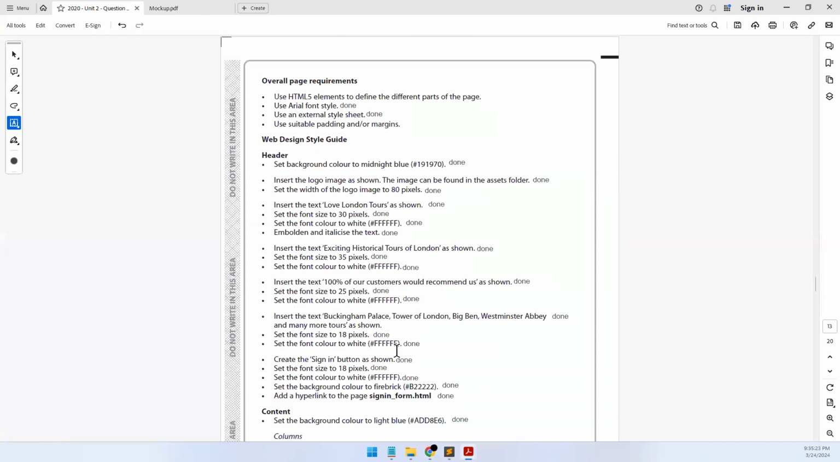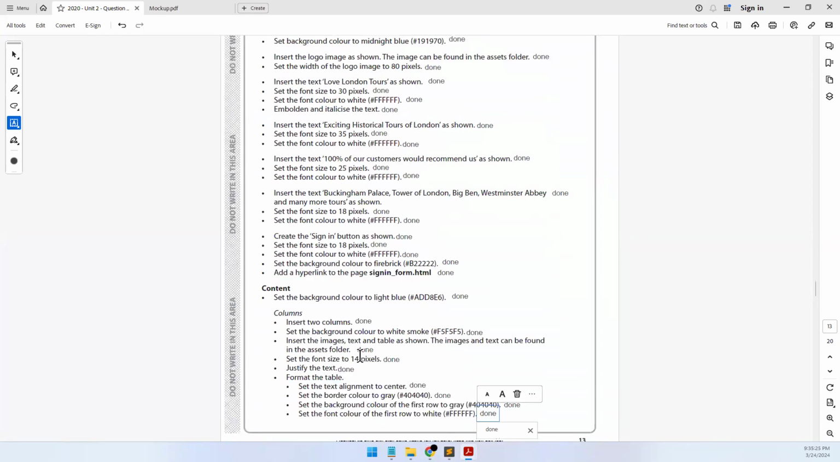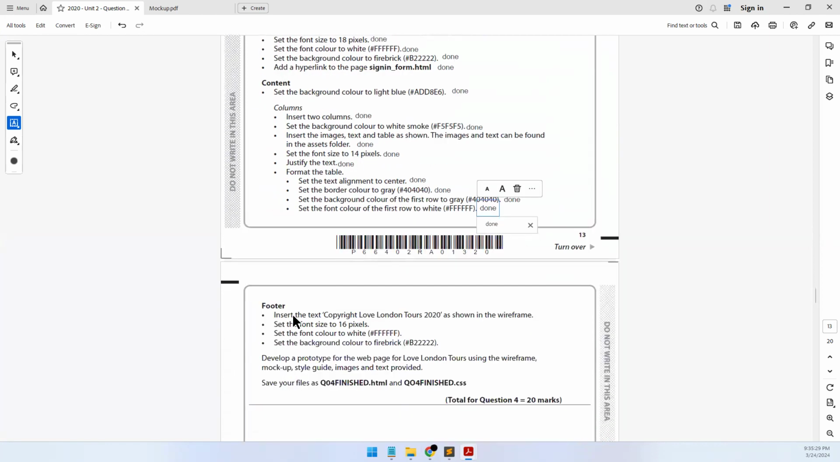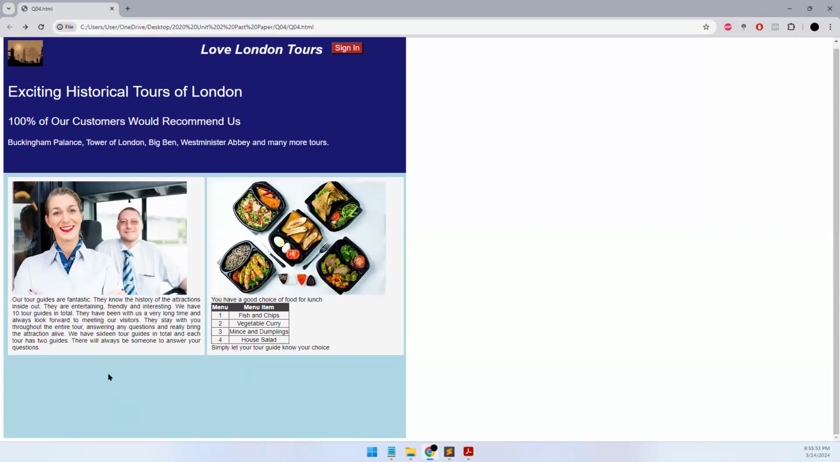So what do we have next? All done over here. The columns are done. This is done, done, done, done. So now we come into the footer area. Before we go into the footer area, you can very clearly see that this height is way too much. Let's reduce the height from over here.